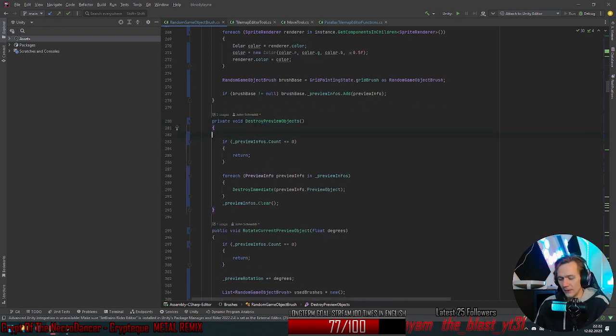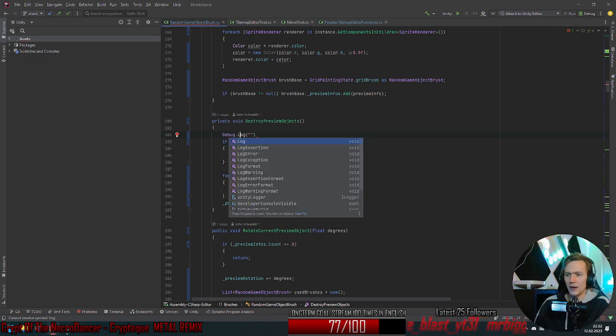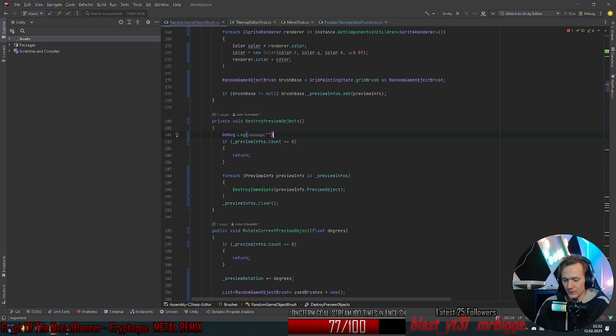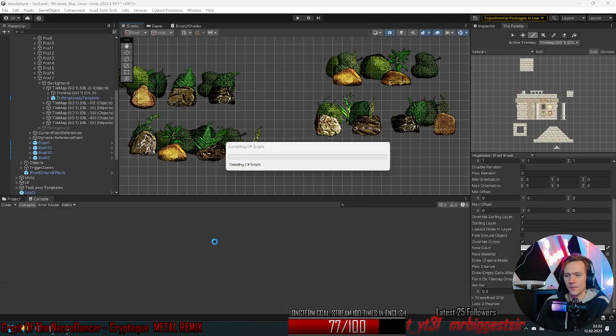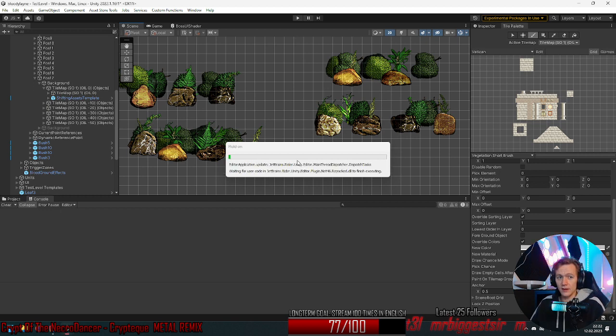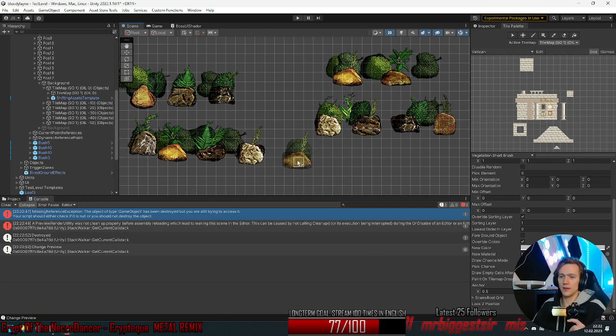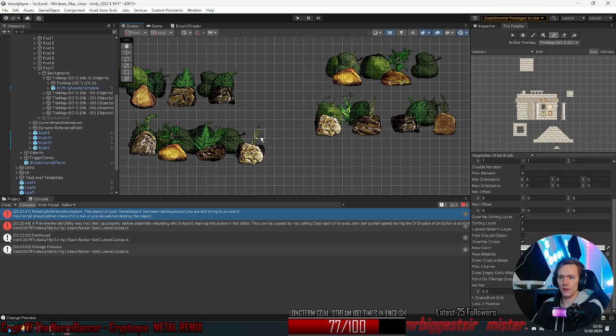Let's see where, if we ever call this destroy preview objects function, if that is called ever. I don't see where the objects are destroyed. Yeah, we are creating objects, but why are we creating? Why is this even called? There should be objects already.